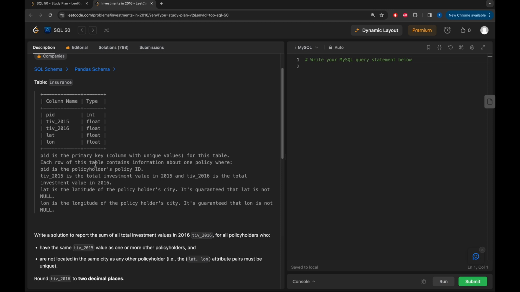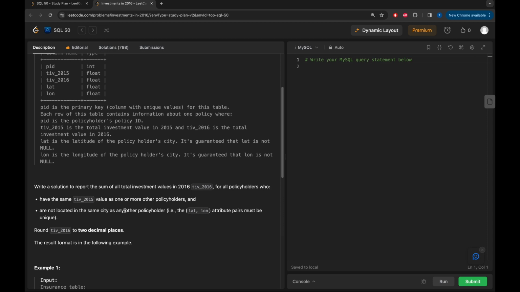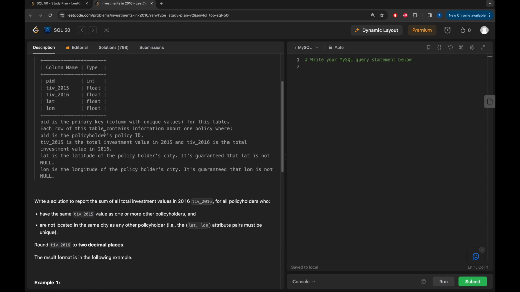Each row of this table contains information about one policy, where PID is the policyholder's policy ID, TIV 2015 is the total investment value in 2015, and TIV 2016 is the total investment value in 2016. Lat is the latitude of the policyholder's city. It's guaranteed that lat is not null. Long is the longitude of the policyholder's city. It's guaranteed that long is not null. And our task is to report the sum of all total investment values in 2016.